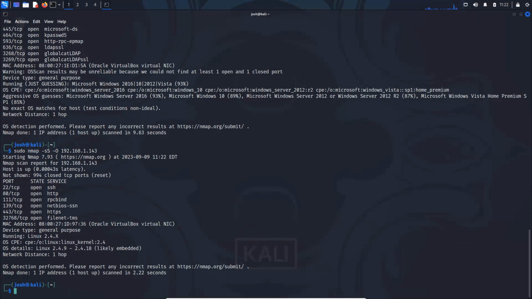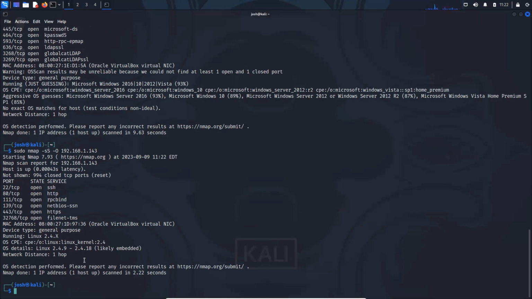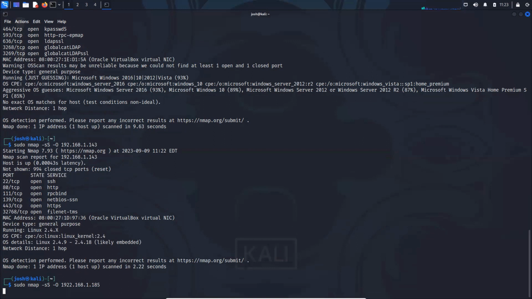Okay, so this system is also telling us that we have a Linux 2.4 something, so 2.4.X. It's telling us it's a Linux kernel 2.4 and it has a few ports open. I think we already know that. And let's try one more system before we move on. So let's try .185, which is also on the network. So sudo nmap -sS, and then let's specify operating system, so -O, and then 192.168.1.185, and let's click on enter.